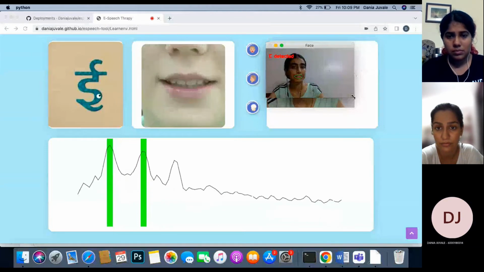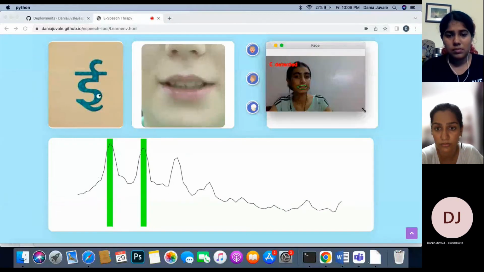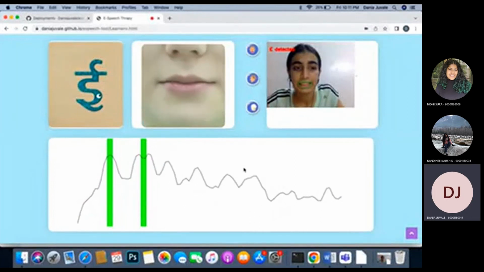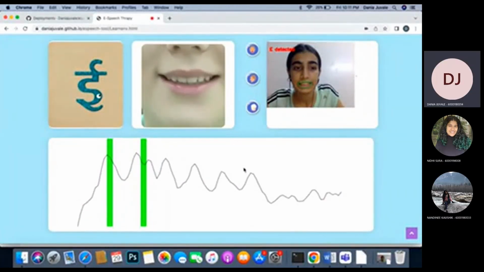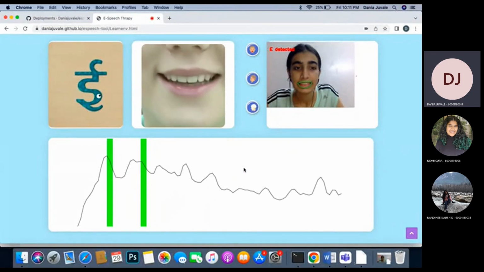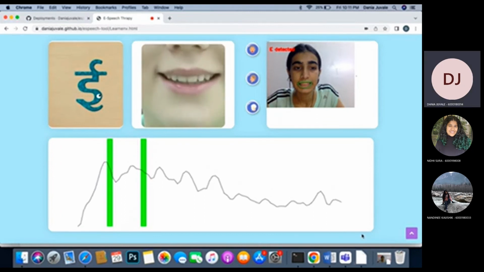E, e. This is the design of our web app along with formant extraction, lip boundary detection, as well as detection of E. Over to Nidhi.